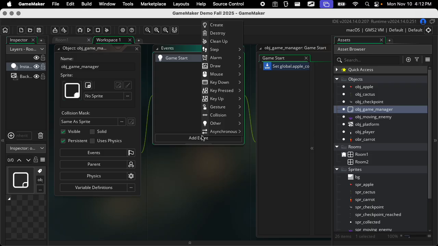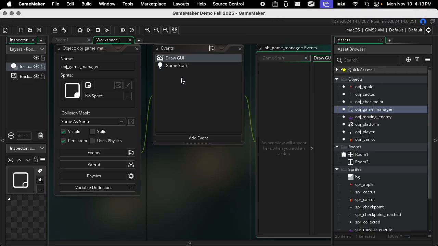So now we'll add an event to draw our UI. The step is for the physics in our game. That's why we use it to script the player. But the draw is when we are drawing the graphics. And so we want to draw our GUI. That's our graphical user interface. This is a separate system where we draw sprites on top of the room. There are different ways to do this, but this is kind of the simple way to do it.